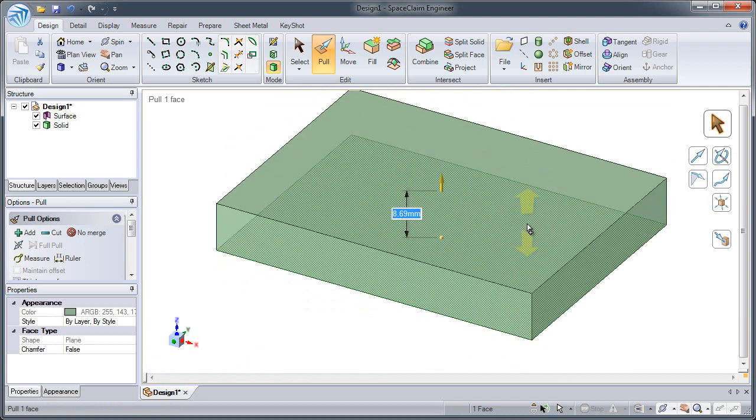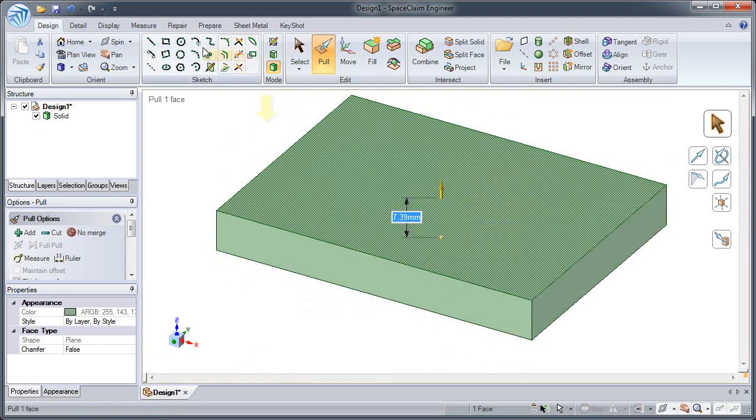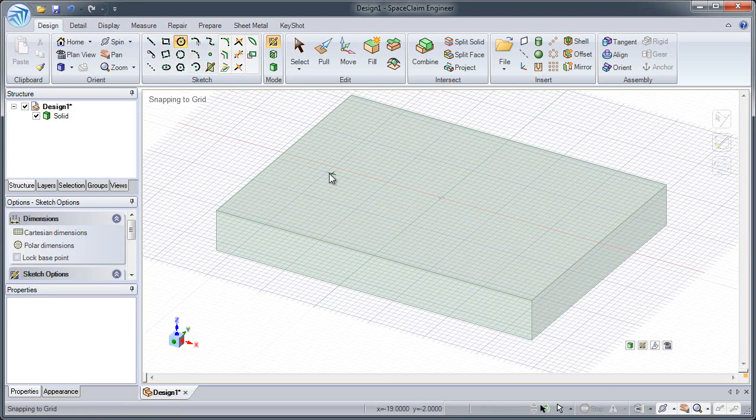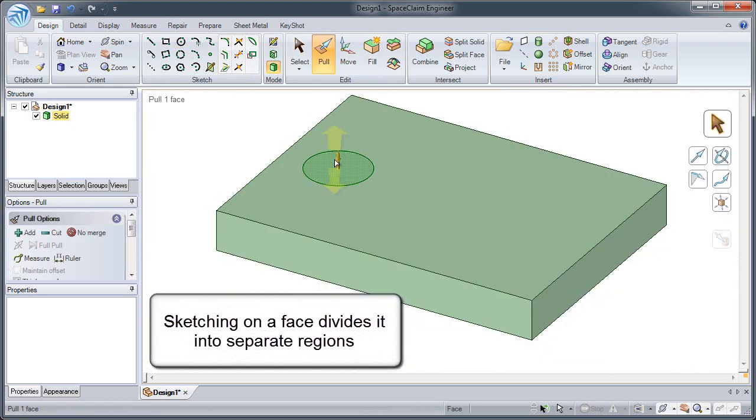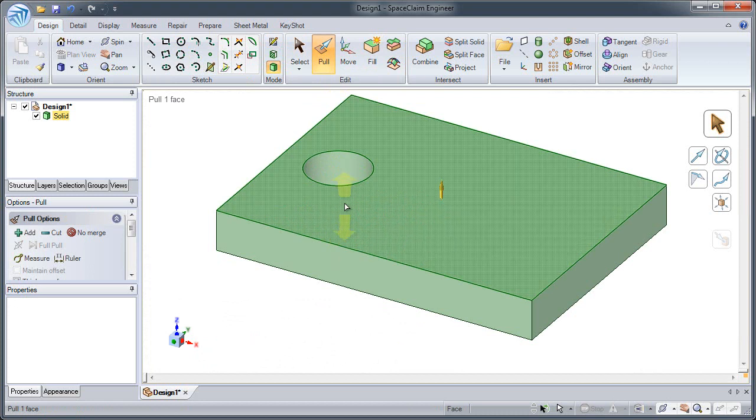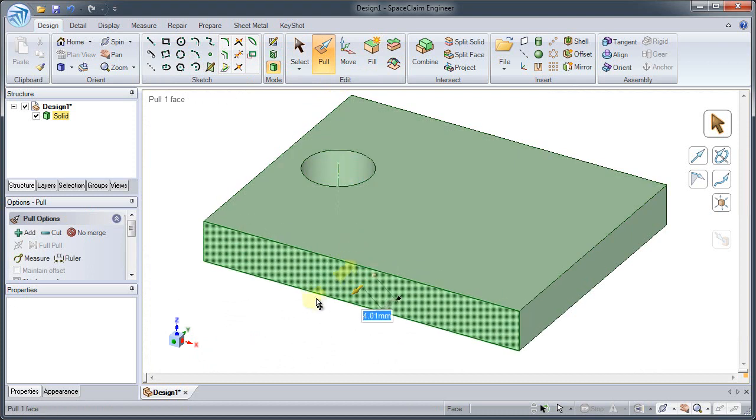Now that we have a solid body, I can click the circle tool to create more geometry. I'm going to sketch a circle at the top of the part, and now I can pull that up to create protrusion or down to create a hole. I can also select any faces I want on this model to make modification. Just select and drag.